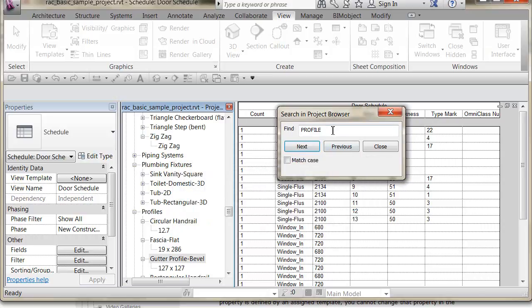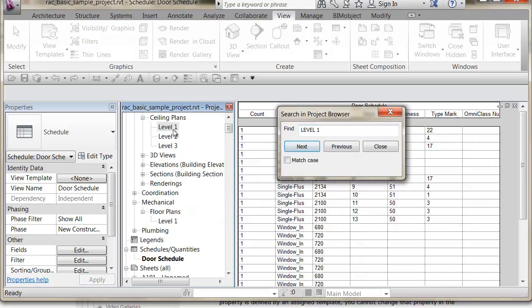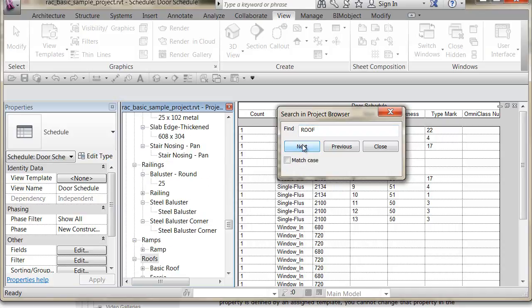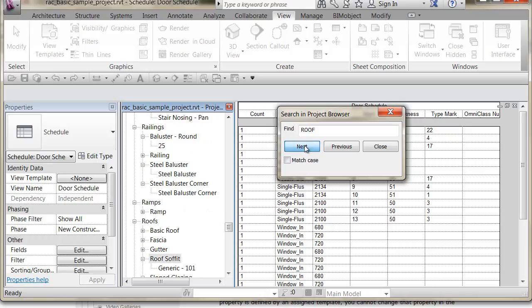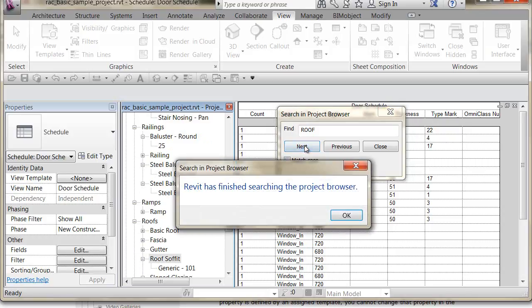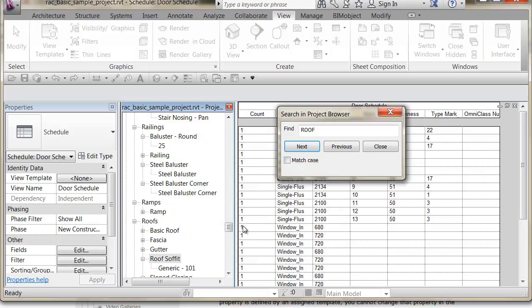That's it for that. What about the word level 1? Can it find that in there? Next, ceiling plan level 1, mechanical floor plan level 1. Oh, that's it. What about roof? What do we have with the word roof in it? Next. So we have a roof category. We have a basic roof family. We have a roof soffit family, and that's it. So we don't have a roof plan.